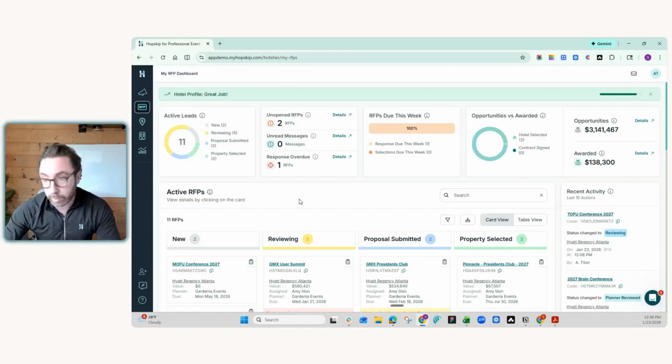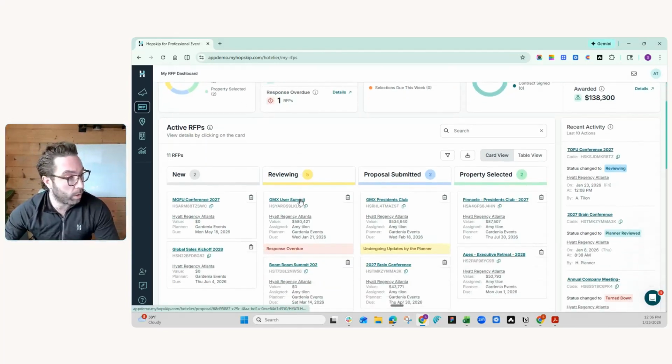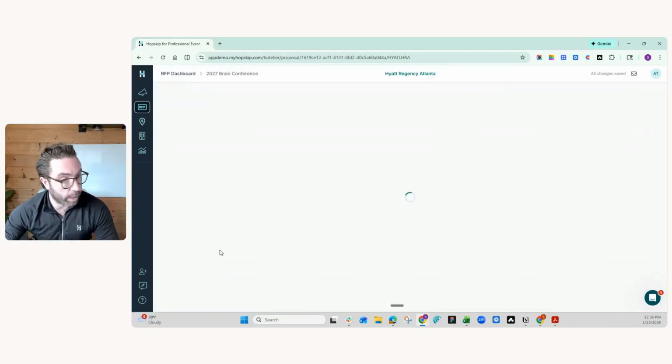I'm going to jump into what the process looks like when you start to begin reviewing the RFP. I simply click on the RFP title or card, and then I jump into the request. The first page that we show hoteliers is the request summary. The reason why we show this first is because we know your time is valuable as a sales team. We know it's literally money.